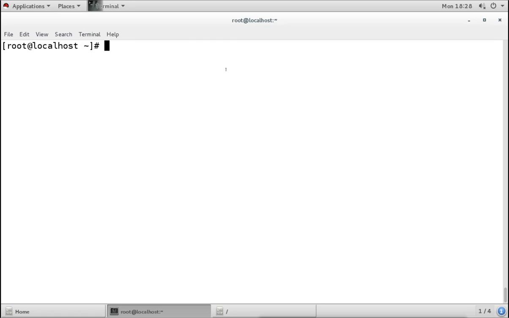Now, going further, next we will see how we can create a file in our Linux system, creating files from the command line. Before going ahead, you have to note a few things about working on the command line.